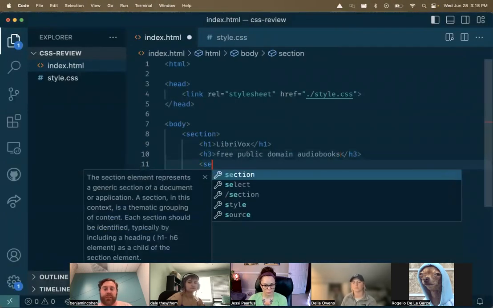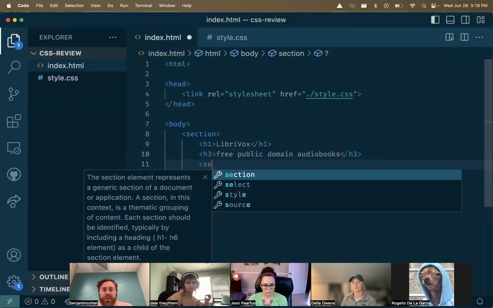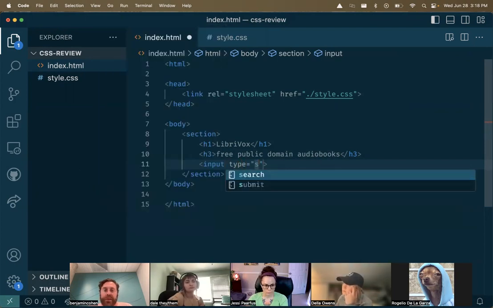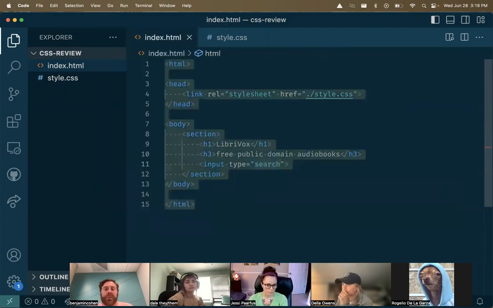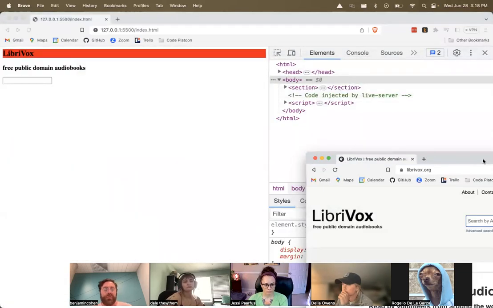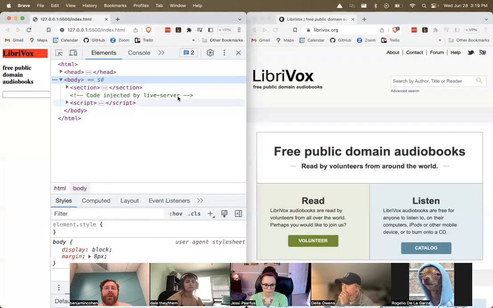So I'll just say, what would a search bar input, right? And I see input is self-closing. And if I say type is search, yes. So I'm going to save that and go here. And it's not going to look right. Let me do these side to side, which often means you have to close that.